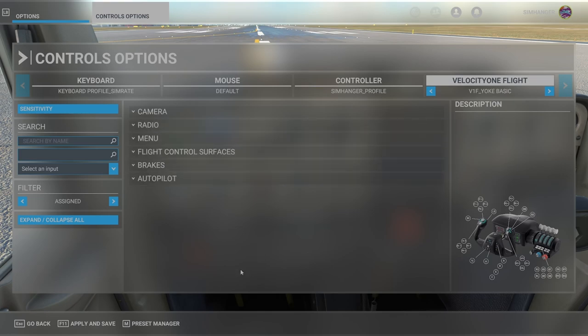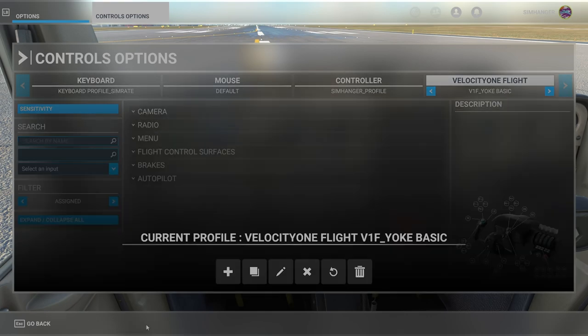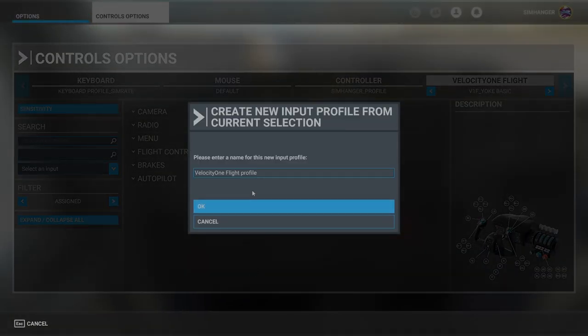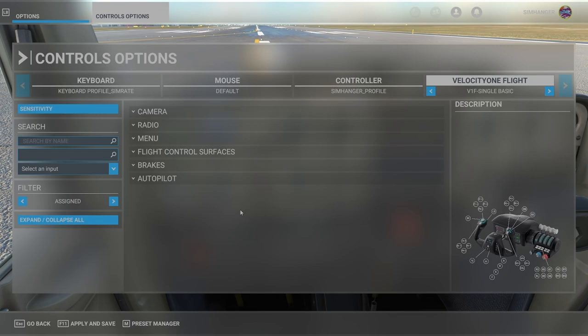Our first step is to head to the preset manager to create a new profile. We don't want to overwrite our yoke basic, as we may need this in the future to build new profiles. Under the preset manager, there's various options. The one we want is duplicate, because we want to keep what we've already configured. Now, I've renamed this profile VelocityOne Flight Single Basic, and that should now be reflected at the top as the active profile.